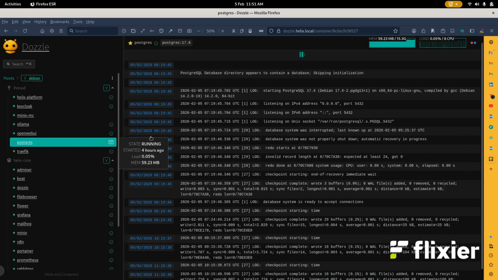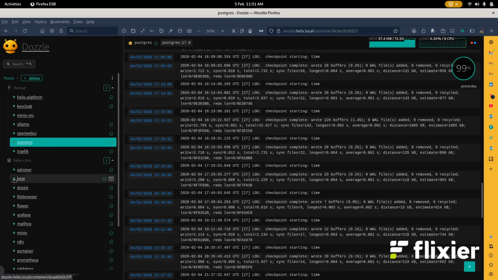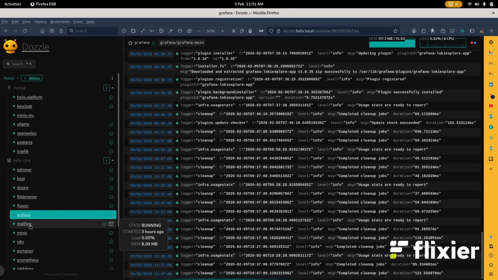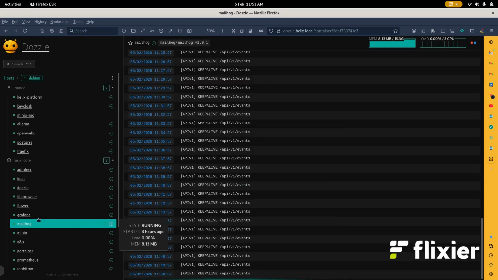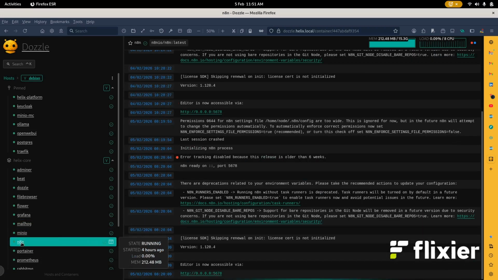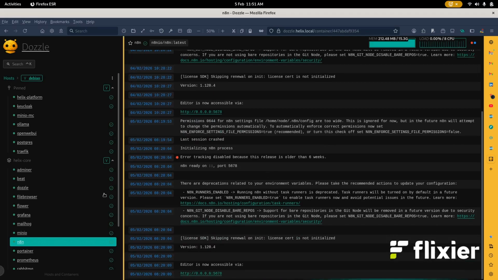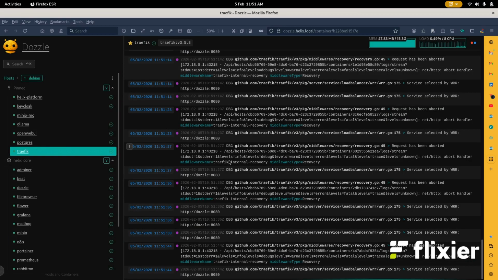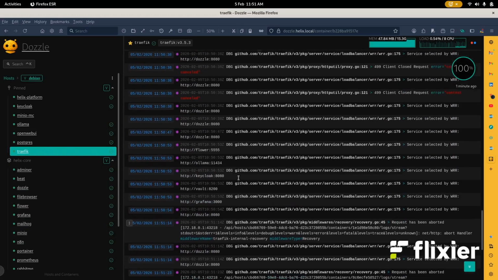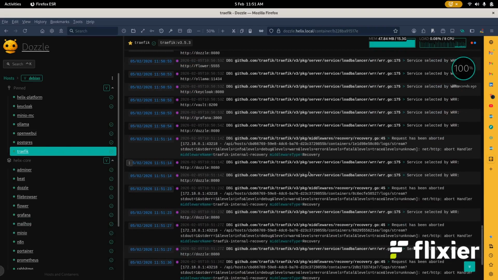Let's look at the Postgres there, for example. Everything is fine here. So it's an easy way to look at logs. Your Grafana. I started up the Mailhog the other day. Everything is fine there. Mailhog is the internal mail server. And we even have N8N installed here, which is kind of nice. I don't use it too much. There's Traefik there. You can see that's pretty nice, pretty clean. So you can monitor the logs quite nicely.